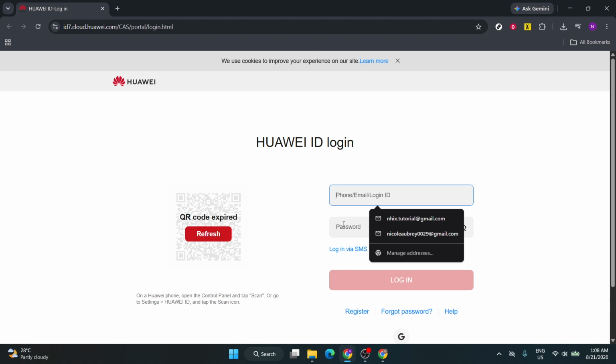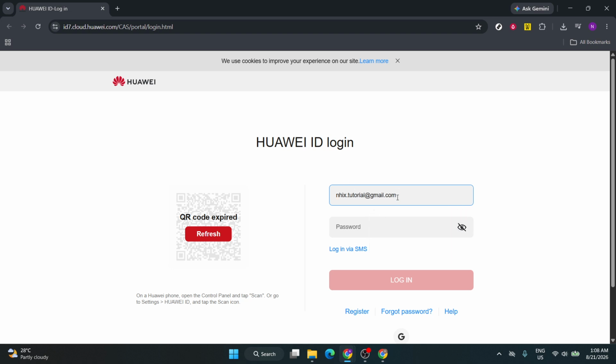On the Huawei ID login page, begin by entering your login ID. This is the account identifier you use for your Huawei account, such as the email address or phone number linked to your Huawei ID, depending on how your account was created. Type it in carefully to avoid any sign-in errors. If your login details don't work on the first try, double-check for spelling mistakes or extra spaces before moving on.